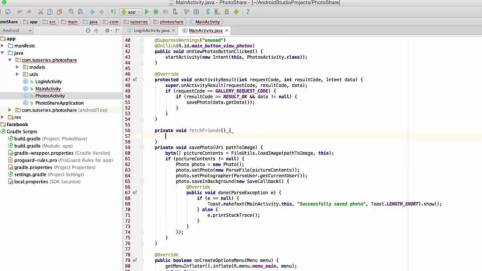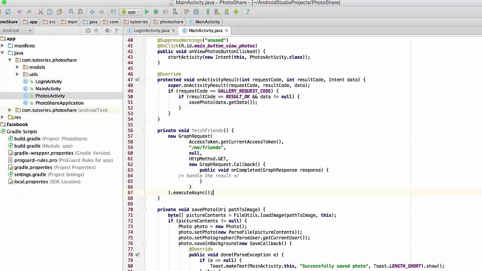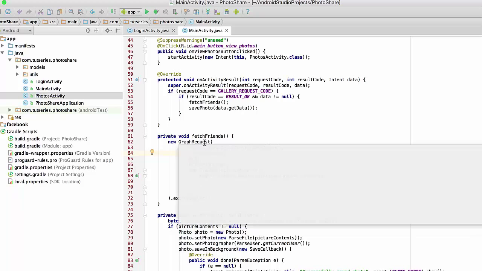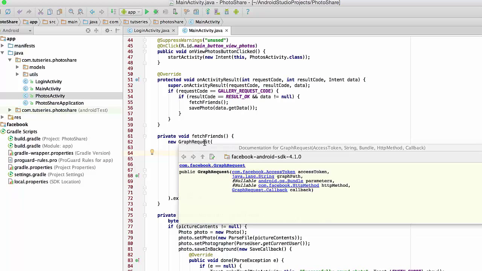So let me write this out right here. We're just going to test this out. We're going to log the actual string response right now. We're not going to go into too much depth, but we just want to log this response. And so let's look at the parameters. The first parameter is the access token. The second parameter is the path. Then it's a bundle of parameters.